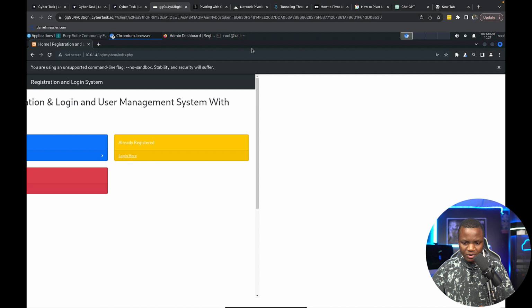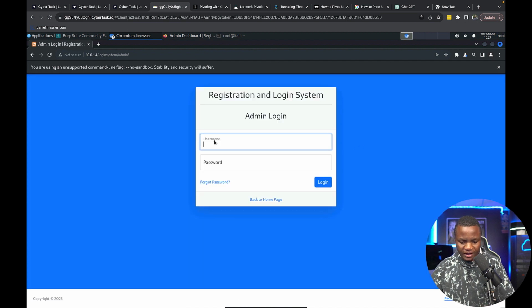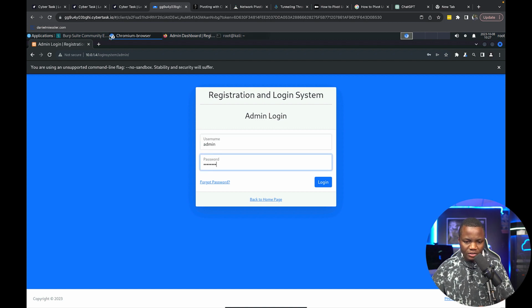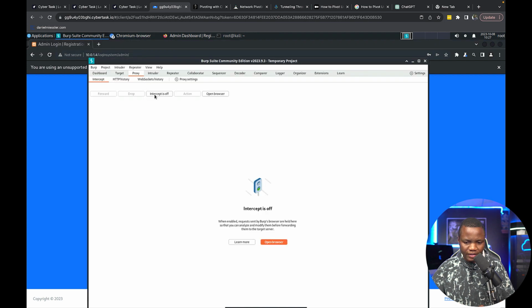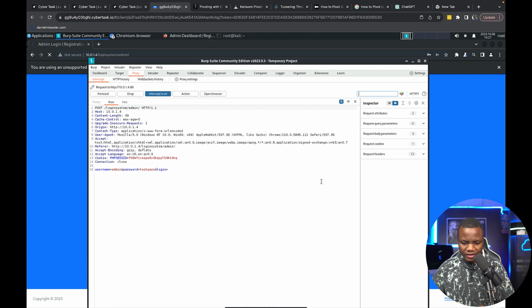Let's maximize that browser here so that we see. Let's log in. We say admin and the password is test pass. That's what I want to set it to. Then it's send interception on. Now log in. Here's my username and password, admin and test pass.